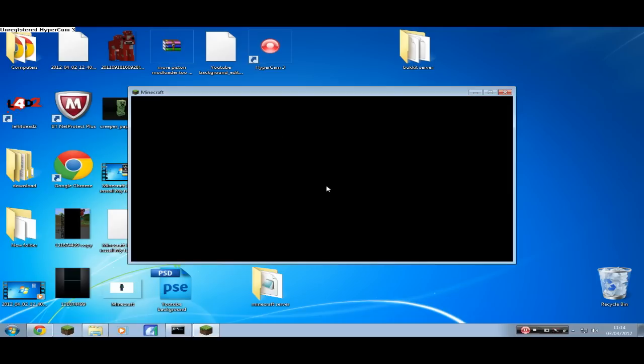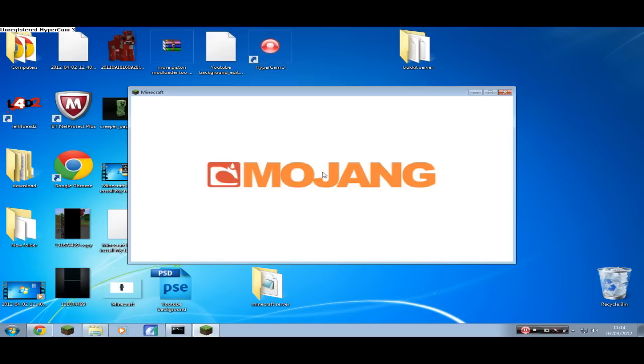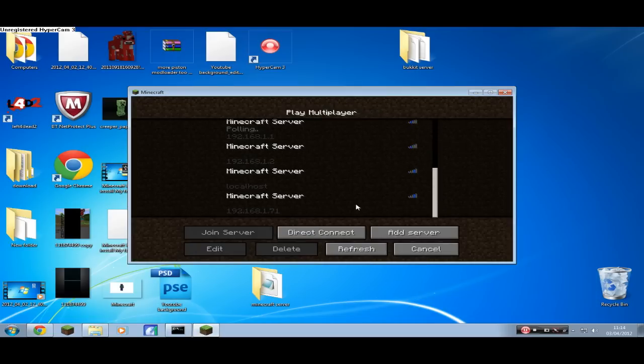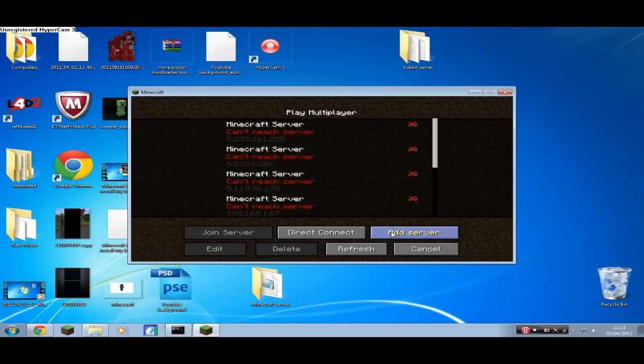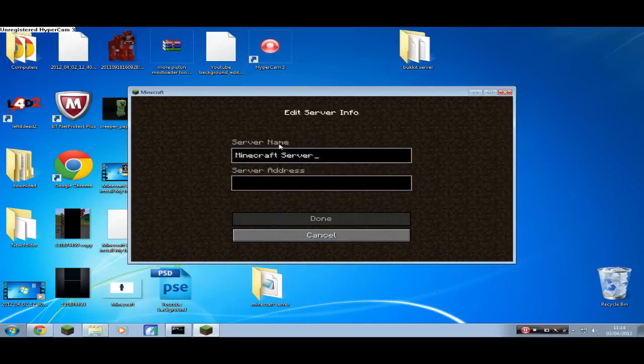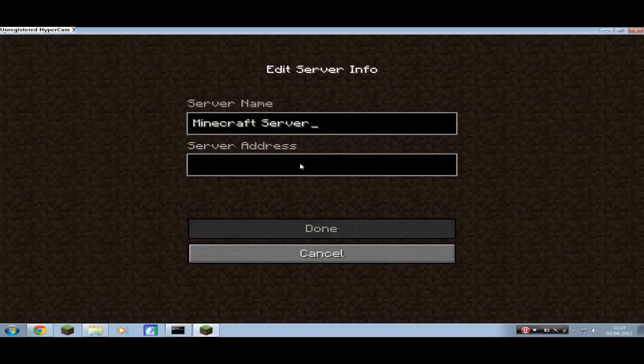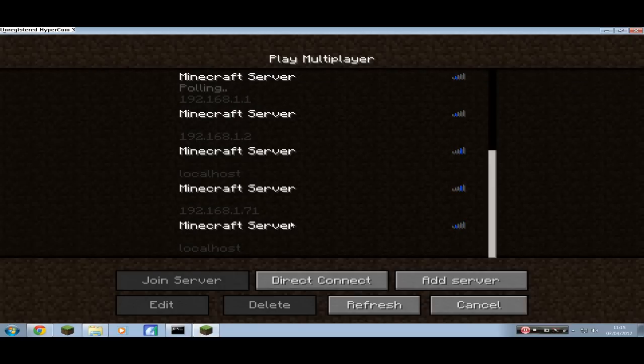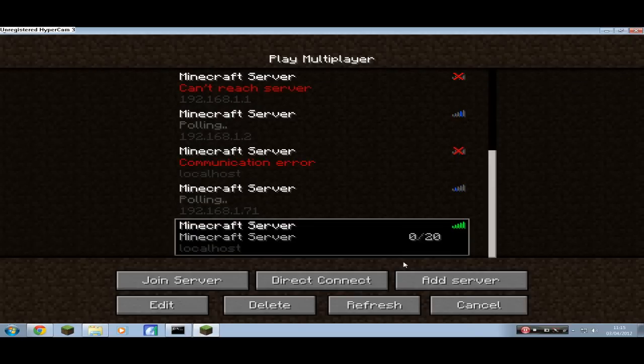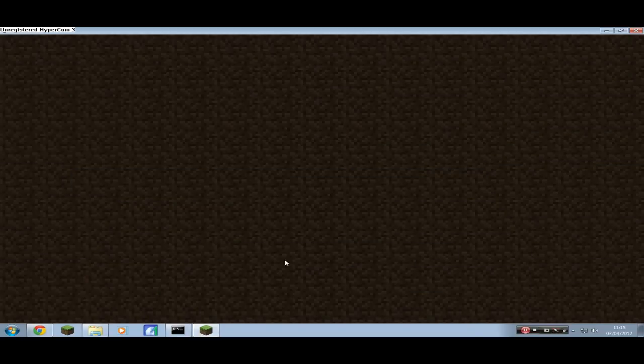Okay, and then you want to click on multiplayer when it comes up there. Then click on add server. You can name that whatever you want, so I'll just leave it for now. So type in localhost like that. Okay. Then just press done. Go to the very bottom of your list if you've got loads, and it should be here, so you can join it then.